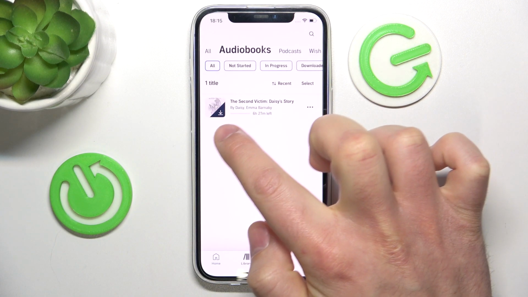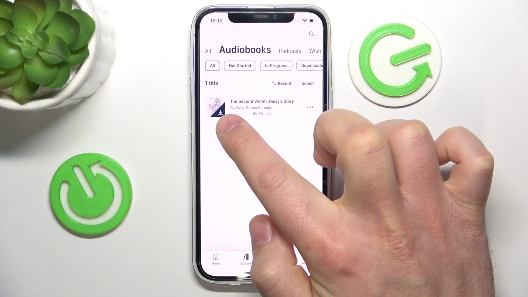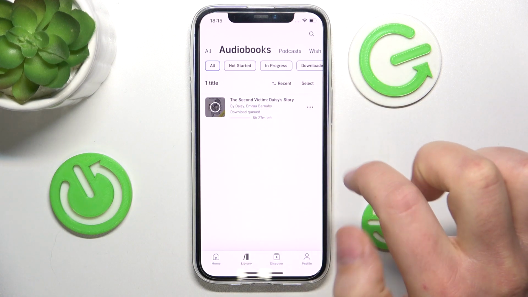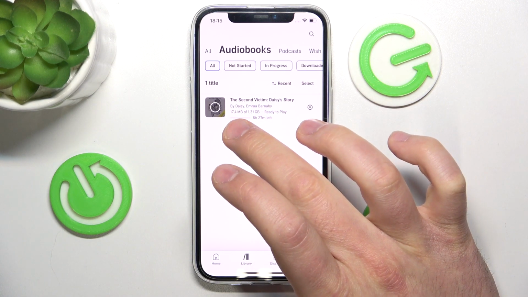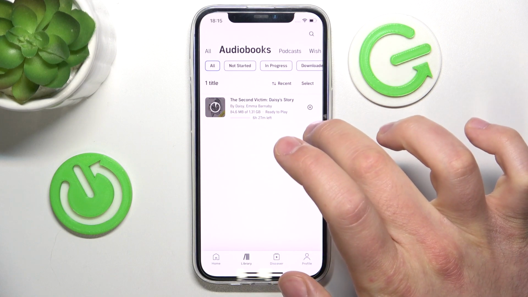And now, as you can see, I do have this download icon right here, so just click on it. As you can see, now it is downloading.